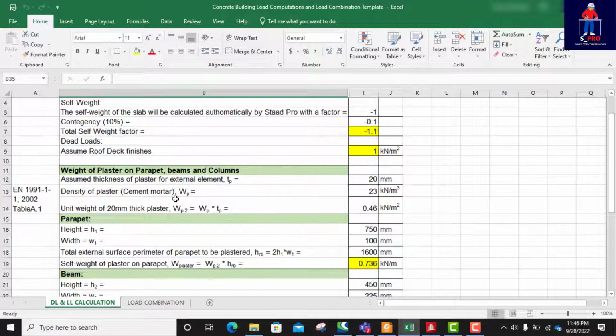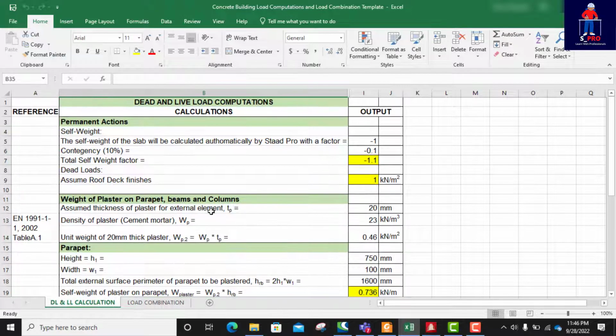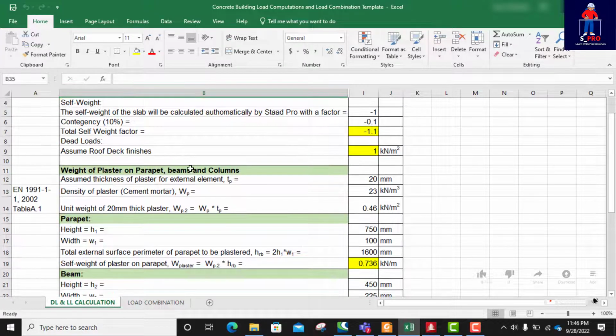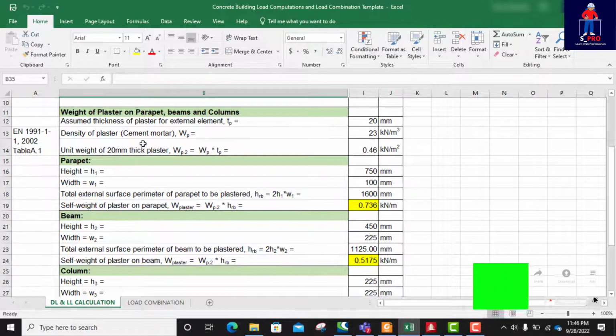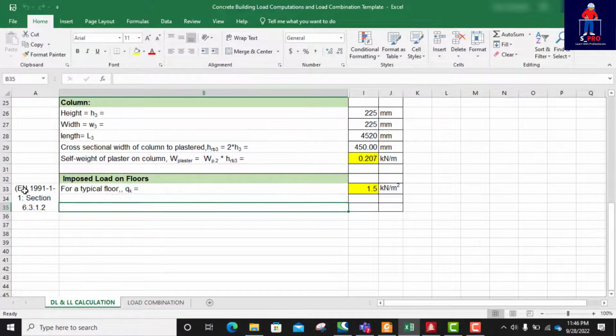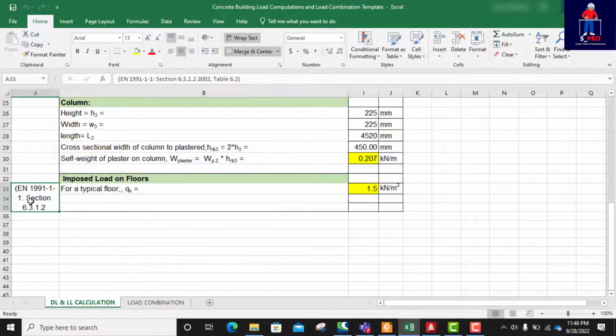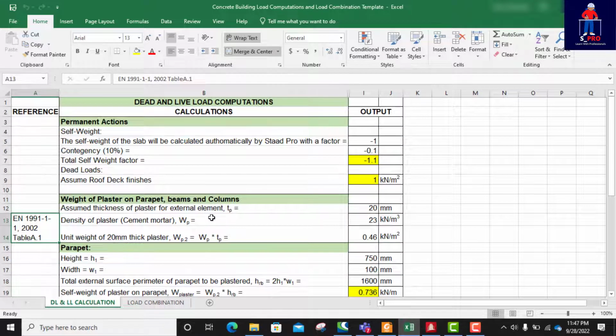And it also determines what you can do. So I've developed this template. This template is for all concrete buildings, with all the necessary loads that need to be applied to any concrete building. You get them here. As you can see, you have permanent action, width of plaster, parapet, beam, column, imposed load, and as to code. You can see all these things have reference codes which I will show you as we go.